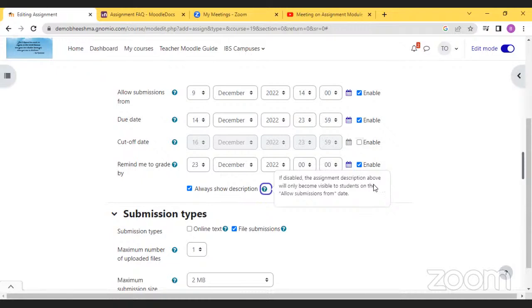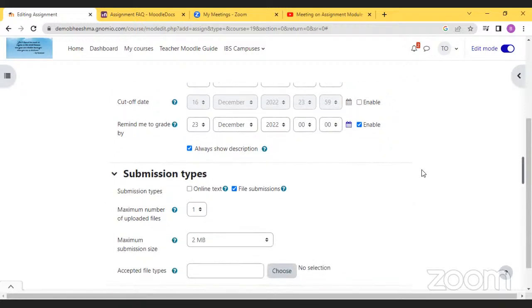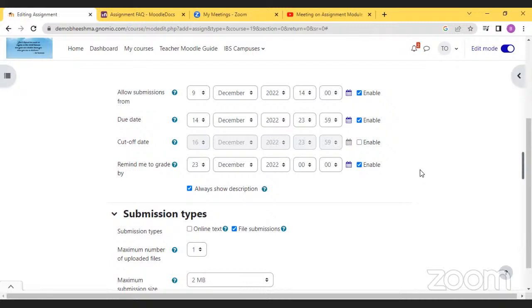If disabled, the assignment's description above will only become visible to students on the timeline. Right, timeline sheets. And grading, you said the assignment deadline is 14th, then from 15th onwards you want to change that grade? Remind me to grade by 15th onwards. So that faculty members will get notifications through their dashboard.